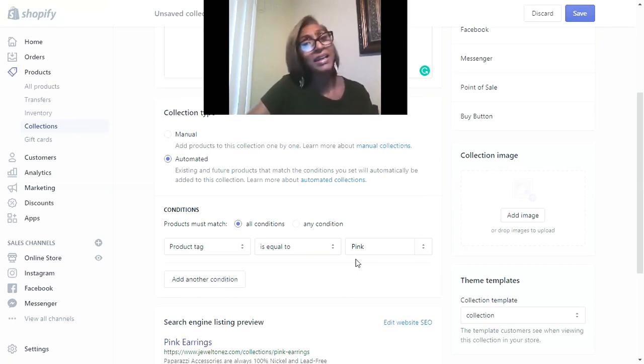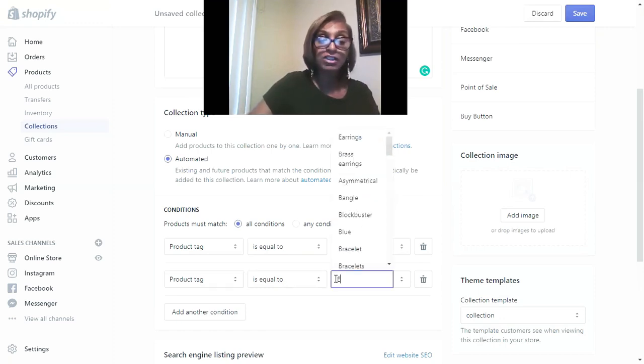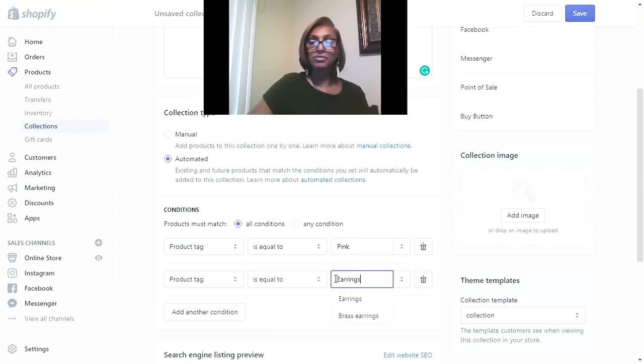But I want earrings, so I need to add another condition. As you see here, add another condition, click on that, product tag is equal to, and for me, I'm going to put earrings, but you would put whatever it is that you need to be in that collection. And we have the tag of earrings.